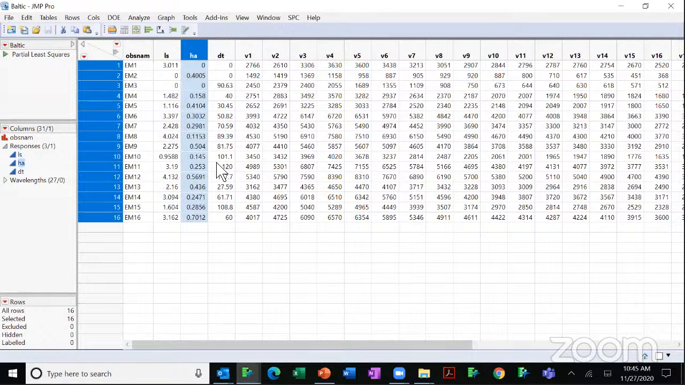So the calibration data consists of 16 samples of known concentration of lignin sulfate, humic acid, and detergent. Emission intensities are recorded for 27 equidistant wavelengths. You can see the 27. Now you're going to use partial least squares to build a model for predicting the amount of compounds from the spectral emission intensities.